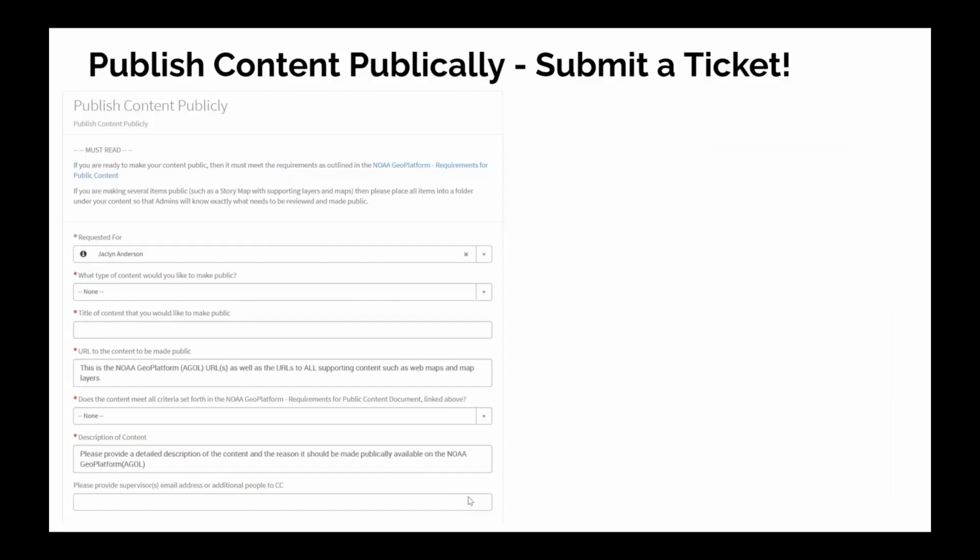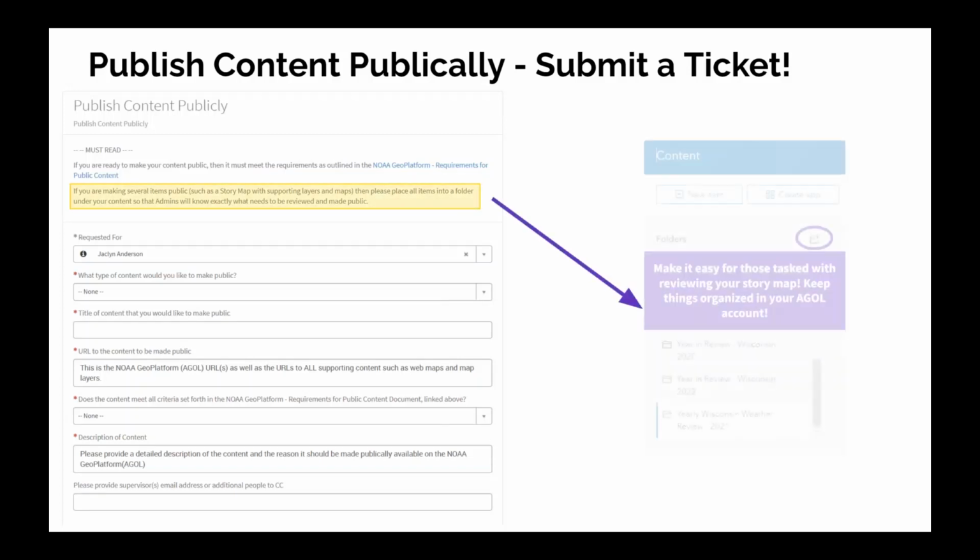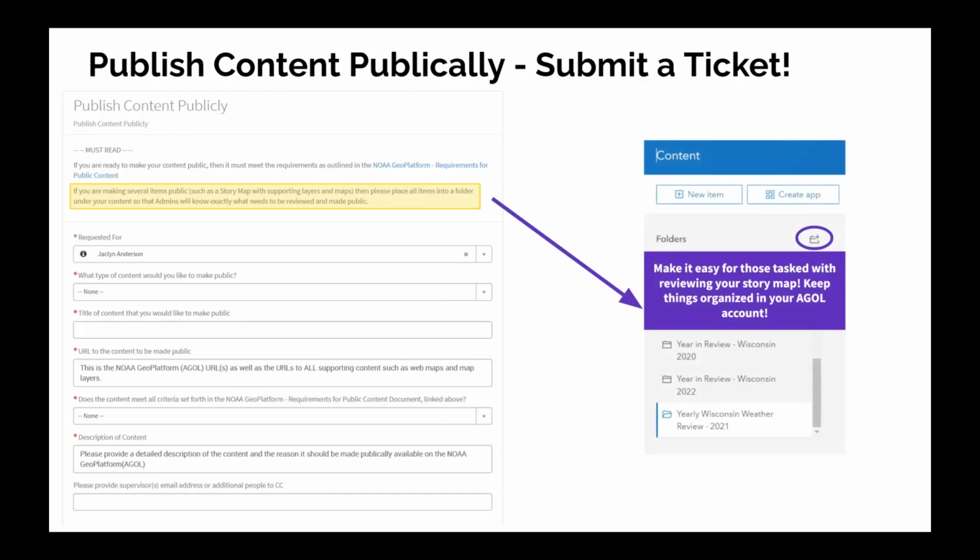And now you're going to be brought to this trouble ticket, the submit a ticket option for publishing content. One thing at the very top I want to emphasize, because Josh demonstrated a story map and then a map within, and then maybe even some data that all need to be turned on publicly. So at the very top of this publish content publicly ticket you're going to submit, it says, if you're making several items public, please place them all into a folder under your content so the admins know exactly what needs to be reviewed and what needs to be made public.